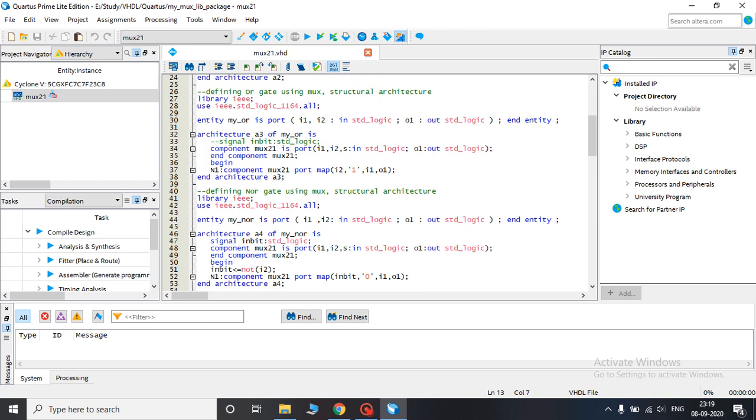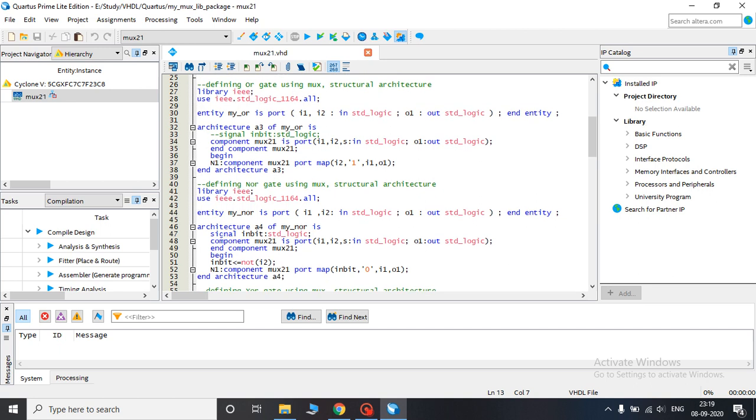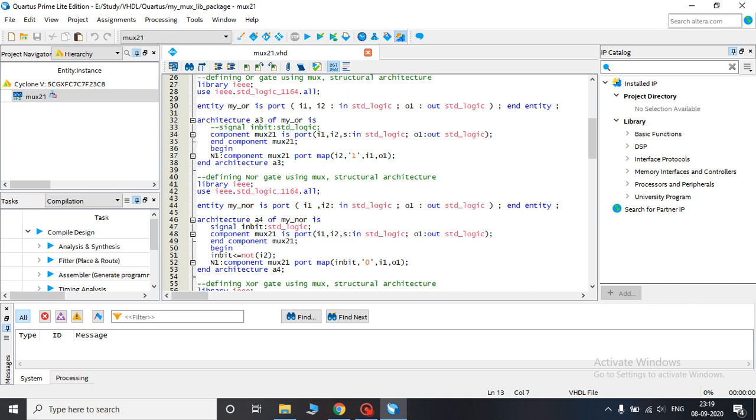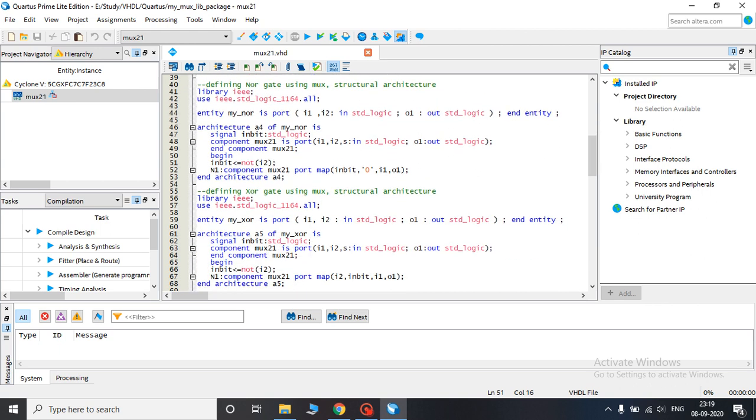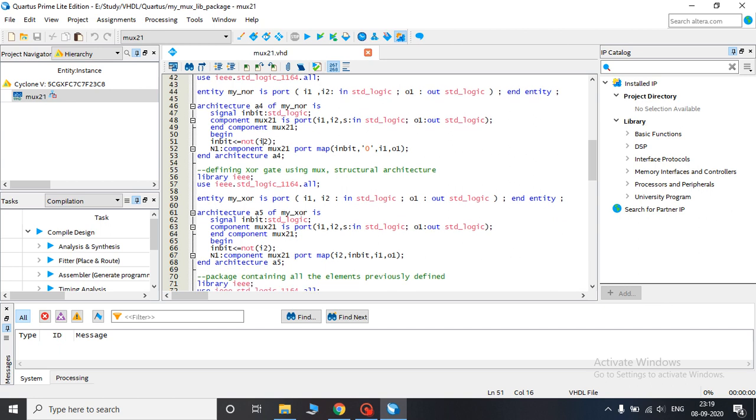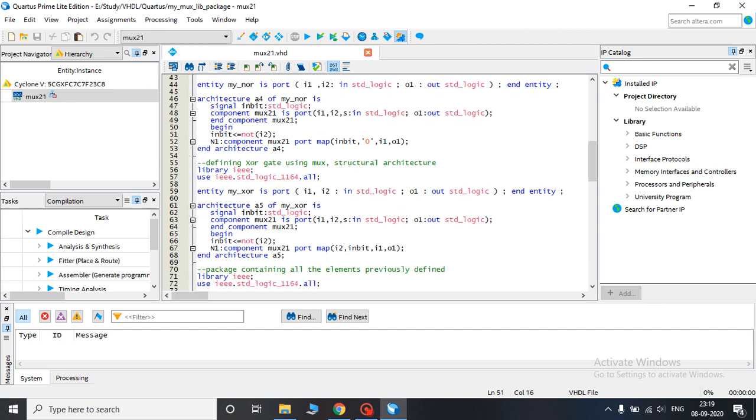Next is the NOR gate. The NOR gate contains an extra signal in bit because the NOR gate uses not of I2, so we can't use not I2 in the port map directly. So we have first defined a signal which has a value of not I2 and then used it in the port map. Next is the XOR gate. The XOR gate also similarly has an extra bit, that is in bit, and this is the port map of the XOR gate.